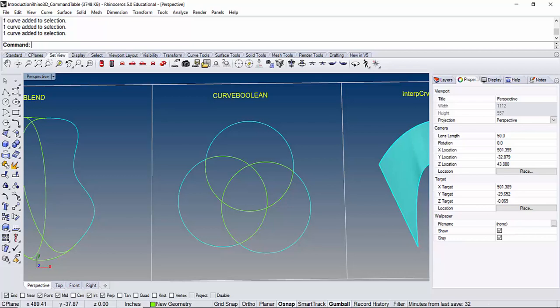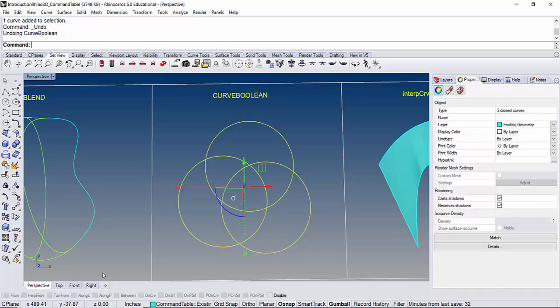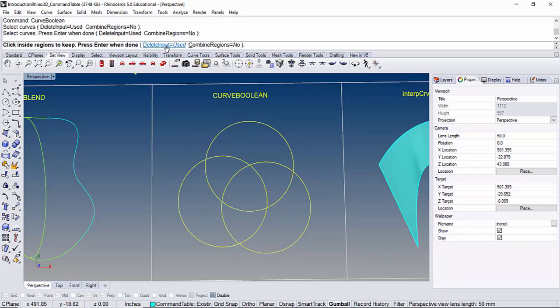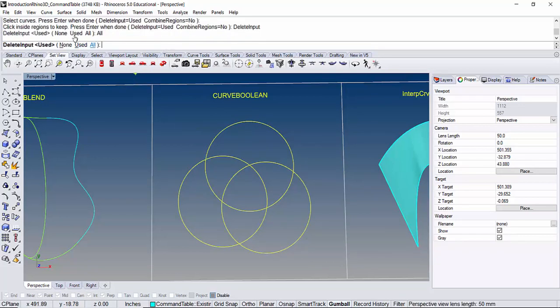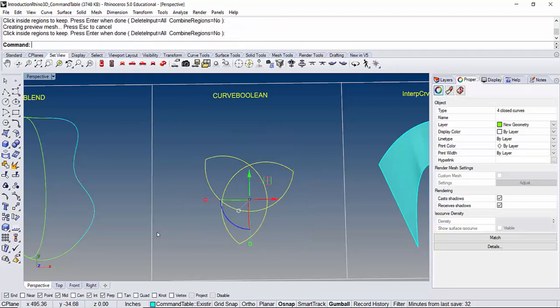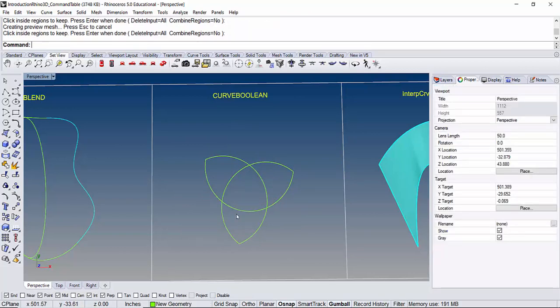Do you guys want to try this? Spend like a minute trying different options here. So again, curve boolean. Select the curves. I'm going to say delete input all of them, combine regions, yes. And then you end up with the shape that you want.